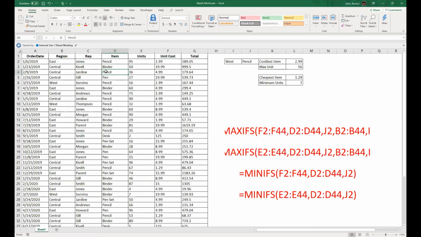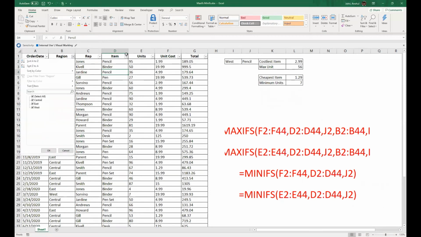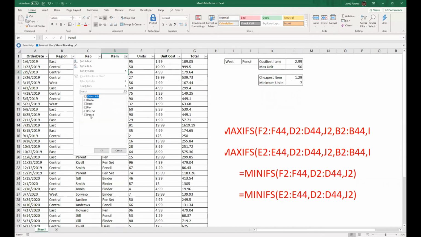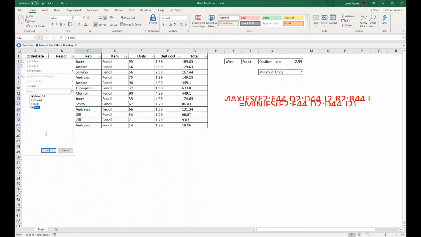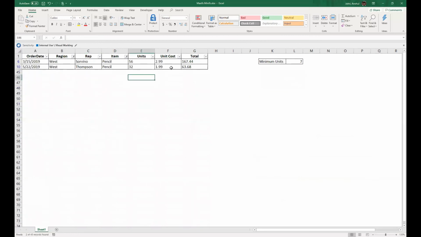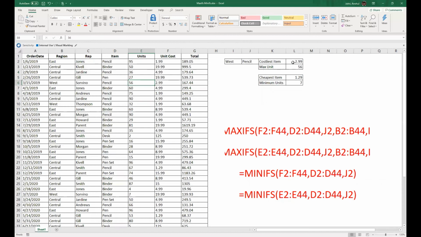Now to check that, we can do a filter here. Now the first we have D, where we say we are only working with pencil. Now the second thing is we are only working with West as a criteria. Now if you see, we have only 2, where 2.99 is the expensive, and we have only 56 units as the maximum units, and we're getting it. Now if we type in Central, if we see, the value changes again, right? And we come back to East, the value changes again.